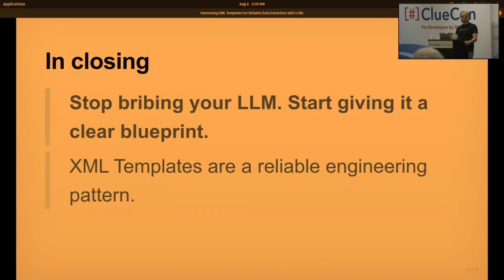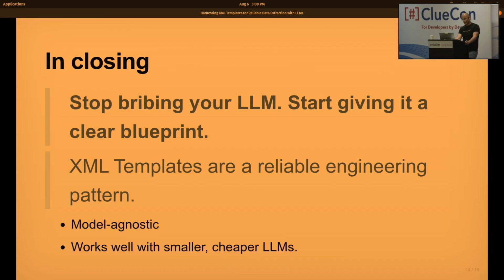That's it. That's the whole thing. What I would say in summary is you do not have to bribe your LLM if you give it a clear blueprint to get structured data out of it. And I believe XML templates are the best thing I've found to do it. They are model agnostic. They work really well with smaller, cheaper LLMs, and they give you a near 100% success rate when you're trying to extract data.